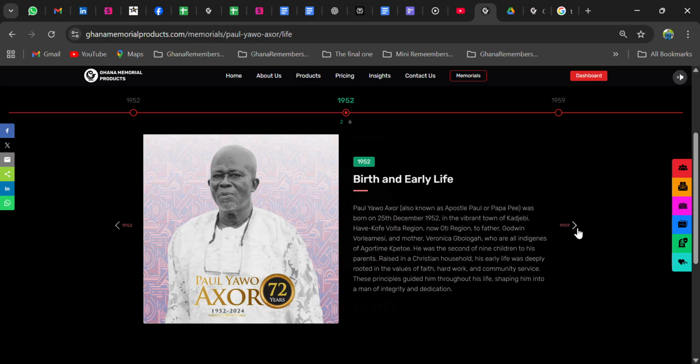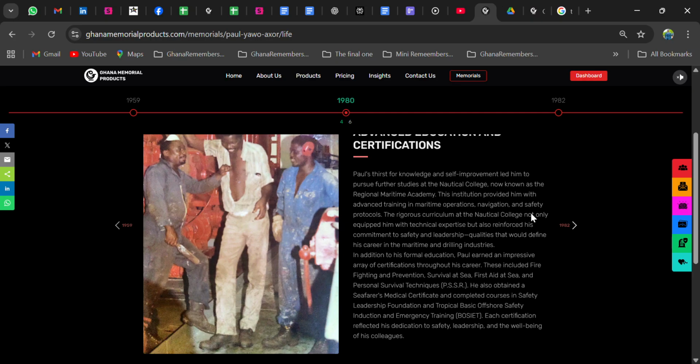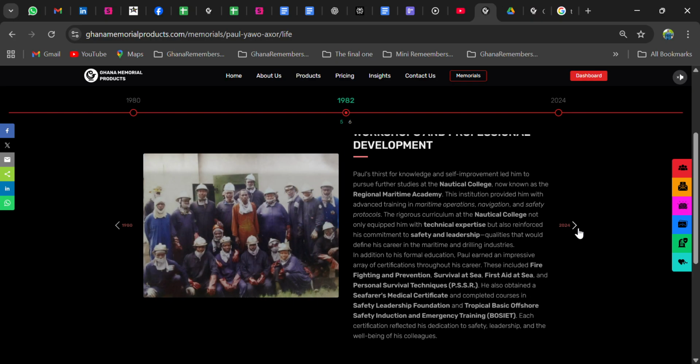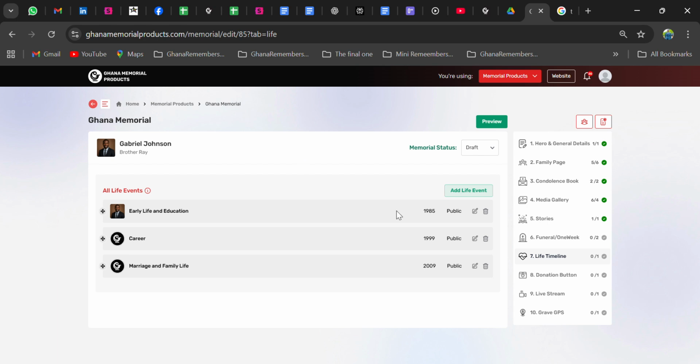As you can see, the dates are in a chronological manner. This man, for instance, was born in 1952. And then the next set of events happened in 1959 when he started his early education. Then the next is in 1980, then 1982, 2024. So the life timeline compiles a series of events that have happened in a chronological manner.